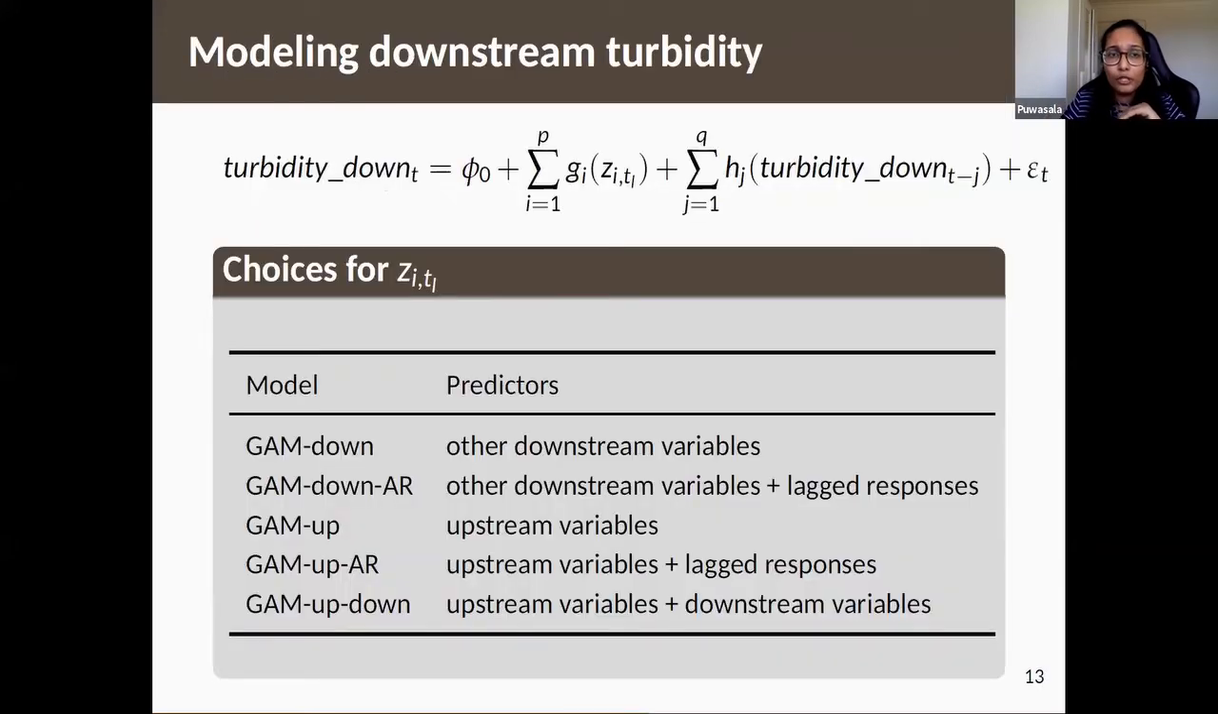So now we come to the modeling part. This is the main model. I'm modeling the downstream turbidity with a generalized additive model. So these Gi and Hi are some smooth functions, and Zi are the predictors that we use. That is the other water quality variables that we use to gather additional information.